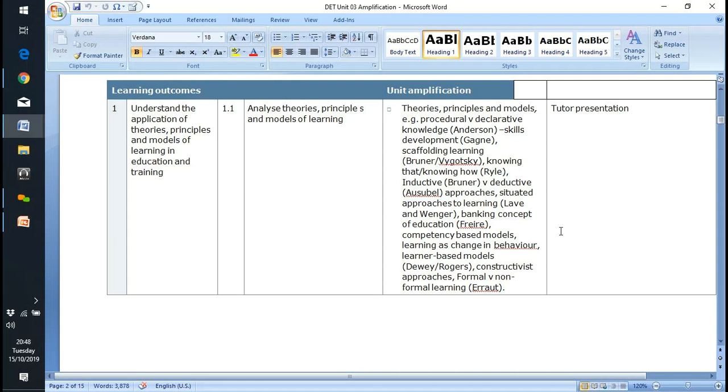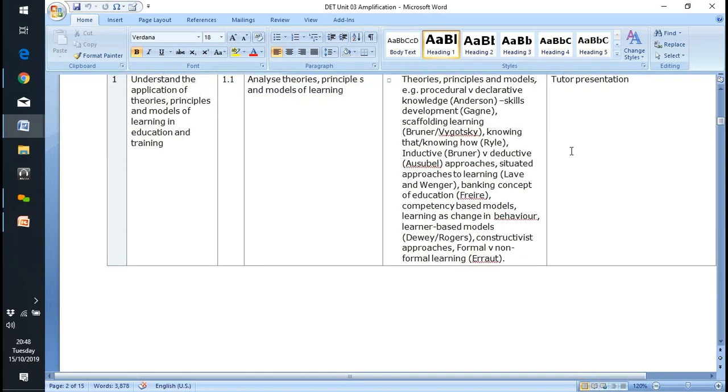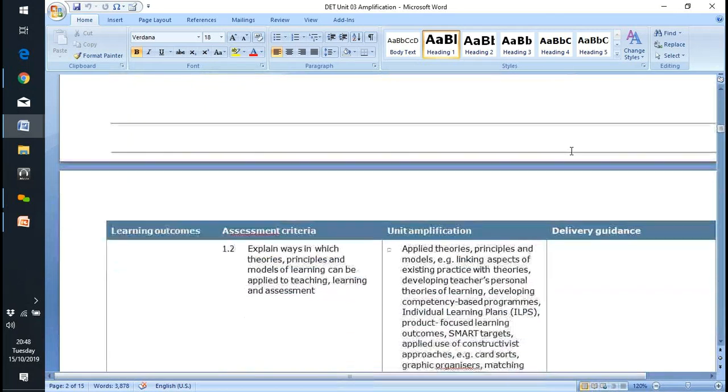Certain concepts are fine for adult learning, others are mainly aimed at children and younger children, so they wouldn't really apply in the real world if you were teaching in further education. But it's worth looking at and reading through to get that background into the teaching operation. So that's 1.1.